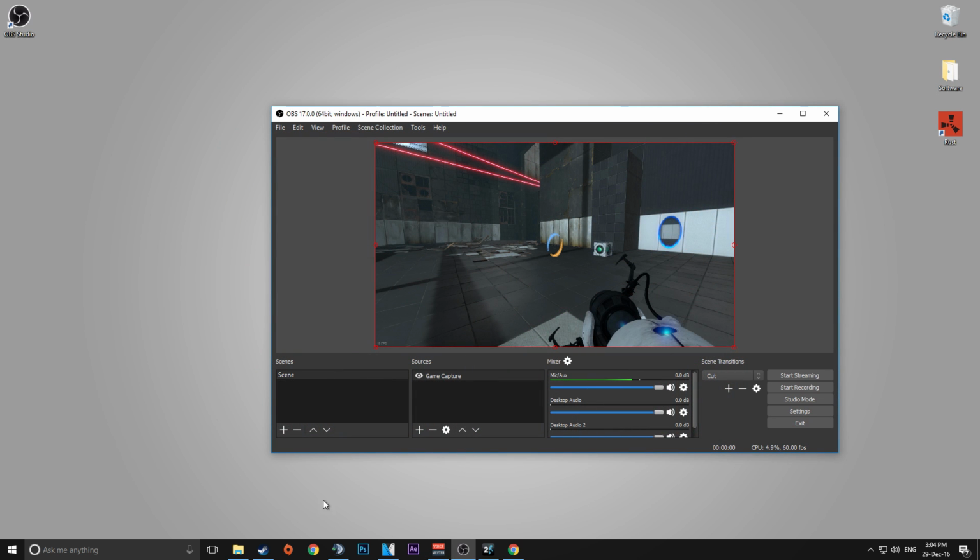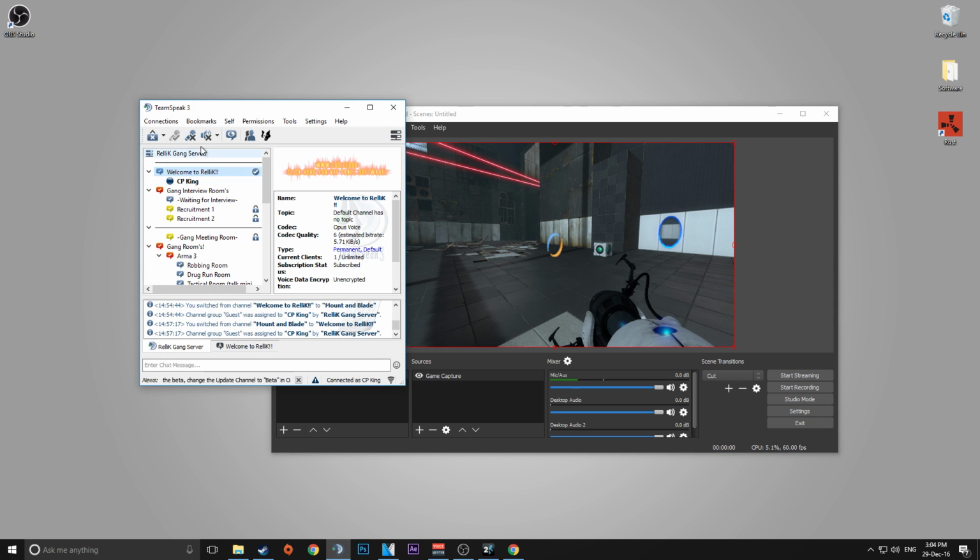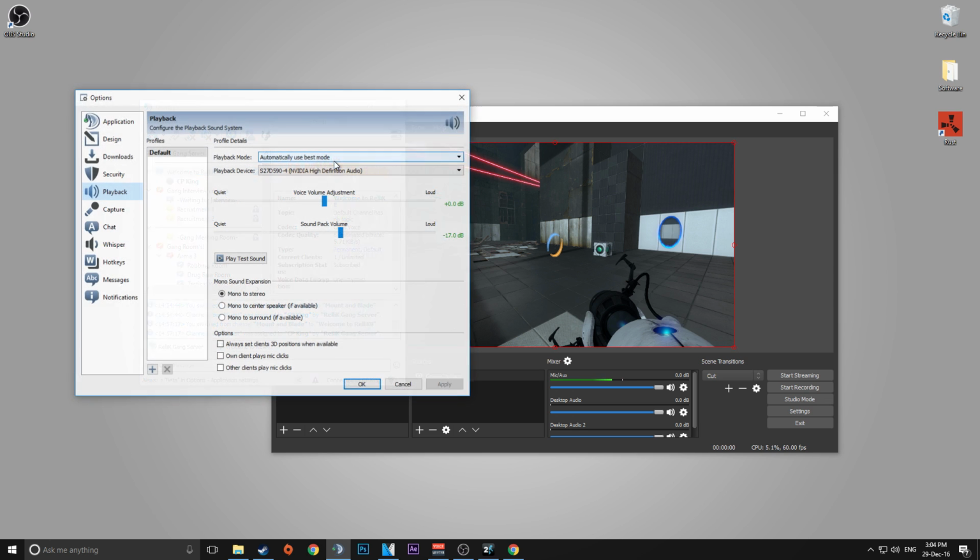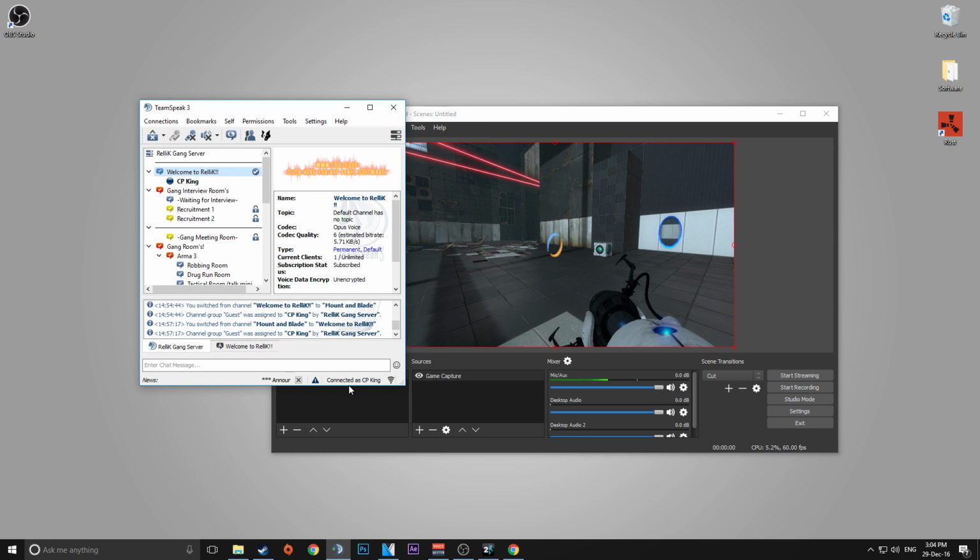Now we need to set up TeamSpeak so that it records through the output that we've just set up. Go into your TeamSpeak, hit Settings, go to Options, Playback, and make sure the playback device is cable A input. Hit Apply and OK. That's everything set up in TeamSpeak.